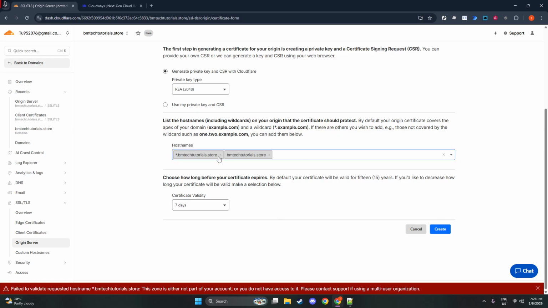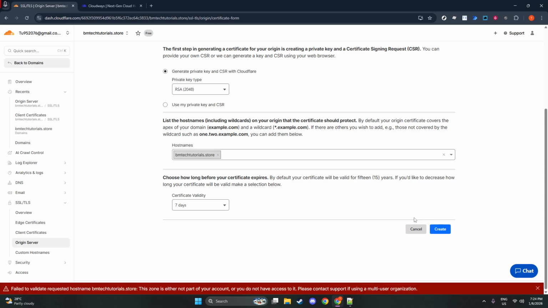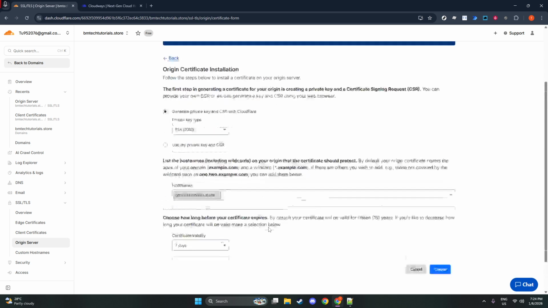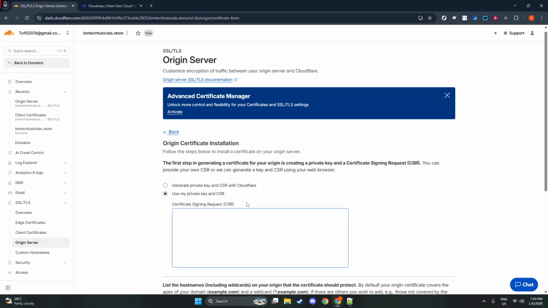Finally, choose the key format that matches your server environment. PEM is the most common and works well with Apache, NGINX, and many modern stacks. PKCS7 can be useful for certain Windows, IIS, or Tomcat configurations. Pick the format your server expects so the certificate installs cleanly without conversion.